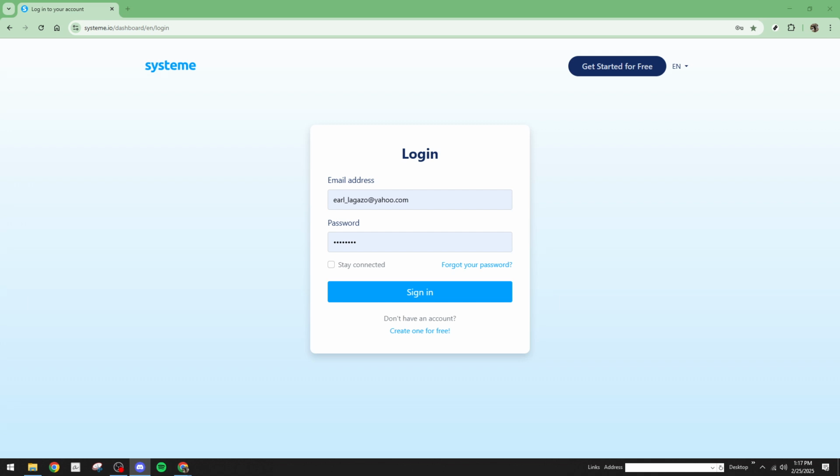First things first, you'll need to access your systeme.io dashboard. To do this, simply open your browser and head over to the systeme.io website. Once you're there, enter your login email and password. Be sure to keep this information secure as it's crucial for managing your digital products. After inputting your credentials, click on the Sign In button, which will take you to your main dashboard.